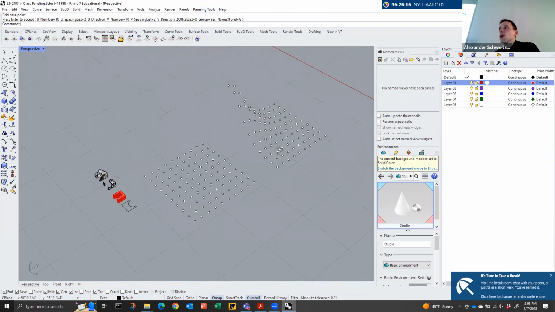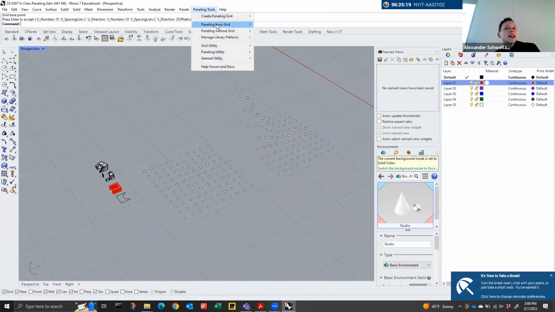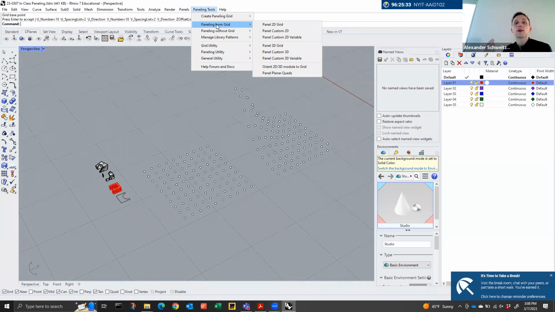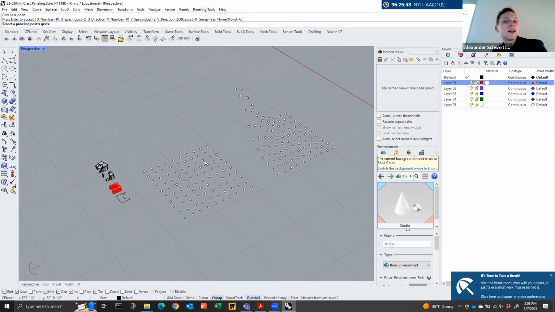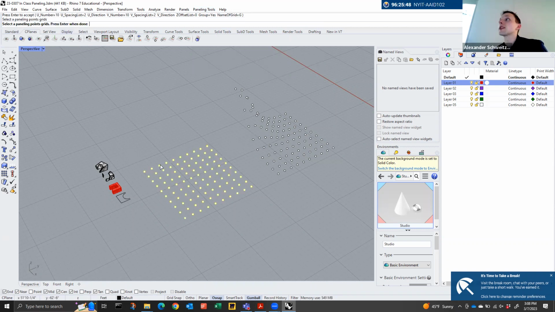Okay. So now using the paneling tool command, it says paneling from grid. If I make a panel 2D grid, that's just using a 2D object like a surface or a curve to populate inside the grid. If I did a panel 3D grid, it's going to make a 3D object onto the grid. So if I'm using a panel 2D grid, it says select a paneling points grid. So it's all grouped. So I can press enter or click the grid, press enter.